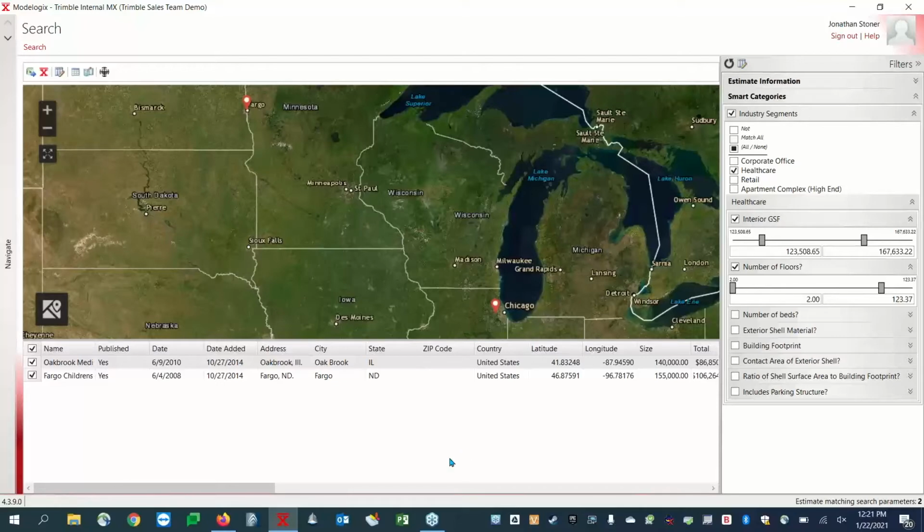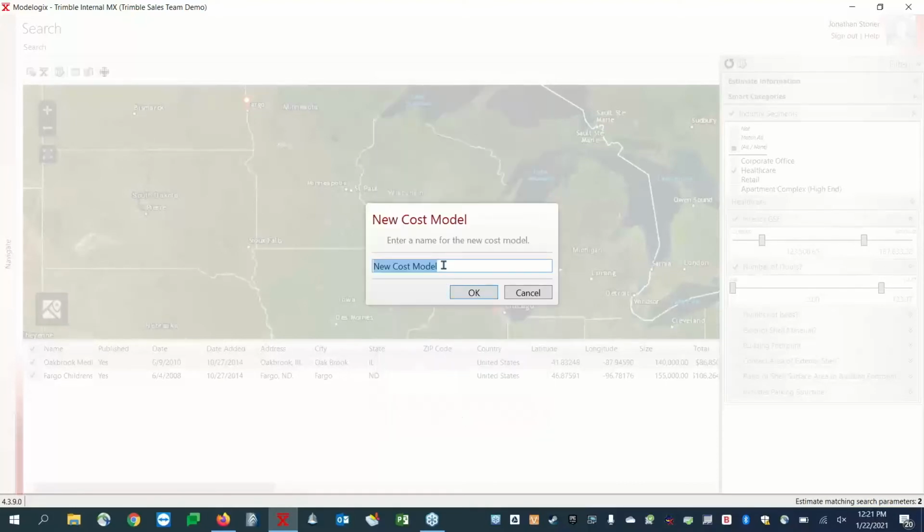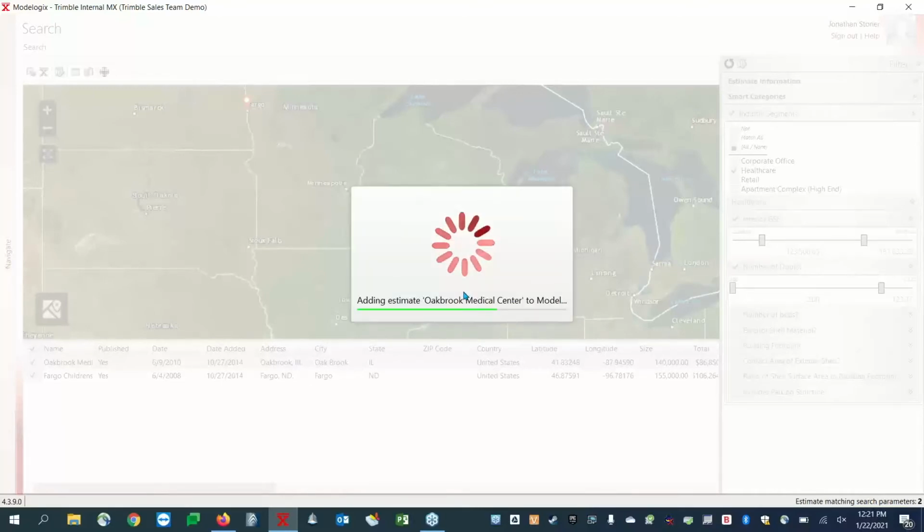Okay, so we'll come over here up to the X, and it's going to ask me where do I want to put this new cost model. So we're going to call this the Detroit Health Center, and click OK. And it's going to pull all the data from the two projects that we've selected. It's going to pull all the numbers, any imagery that we've got, any backend data. It's going to pull it all together for us. And typically this takes about 40 seconds. So rather than filling the time, we'll just watch the loading bar go.